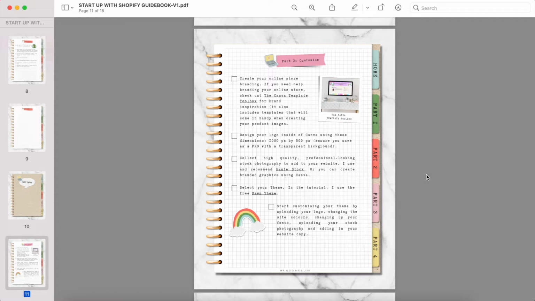The next step is creating your logo. So you want to design your logo inside of Canva using the 1000 pixel by 500 pixel dimensions. You want to ensure that you're saving this as a PNG with a transparent background.